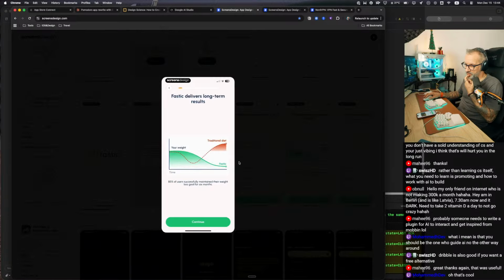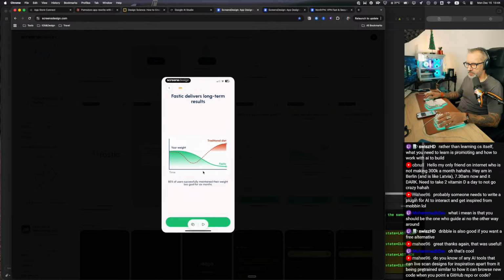I saw this type of screen in many applications actually. Basically, traditional diet does it like that, but with our application you will go like that. I saw a screen like that in many applications actually.